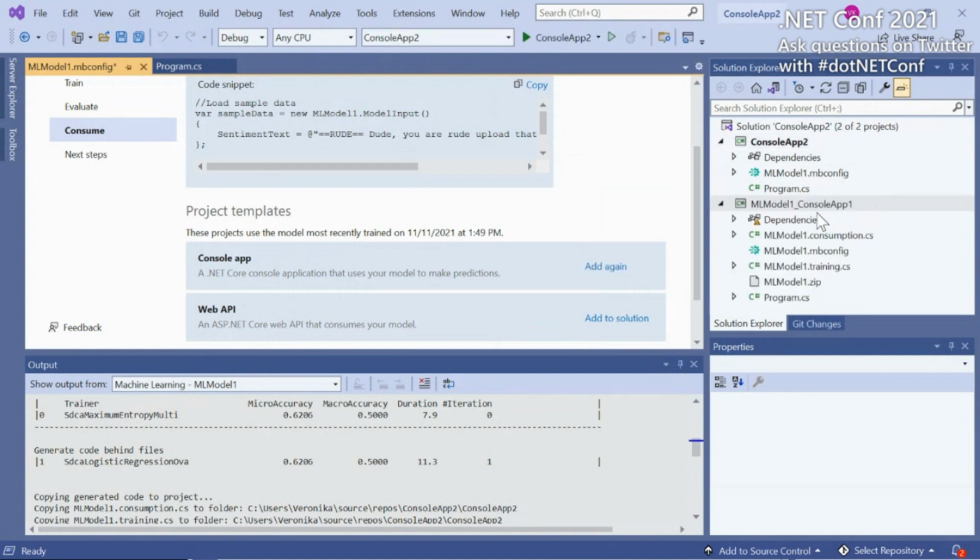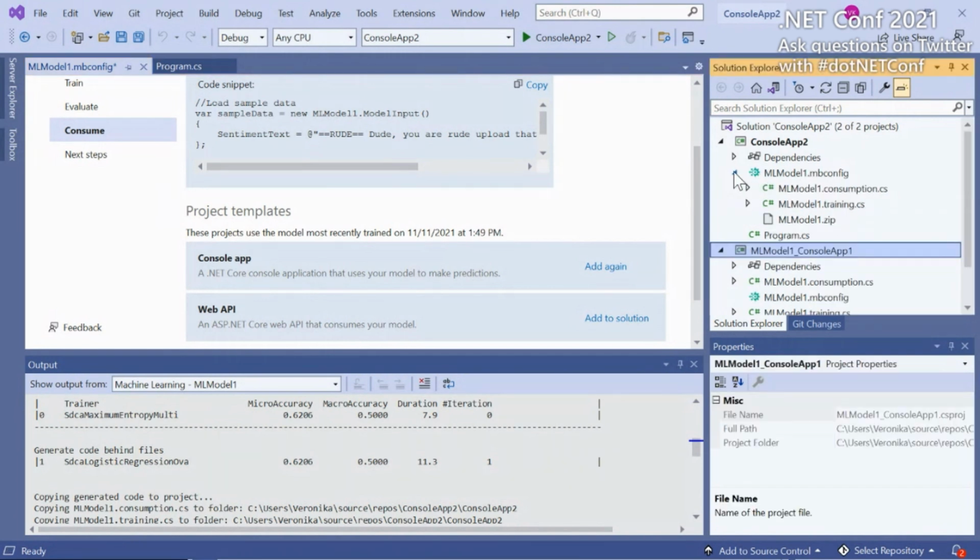And here you can see you are getting that test console application, which is connected to your model. The model itself is actually right here, that ML model1.zip. That's the model. You can move it around. And it is also right here. You have the training part and then consumption part that you can use.